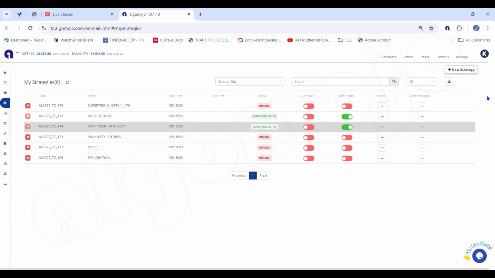You should not log out. You can close the browser, just log in using a browser. Say if your broker is Angel, just log into Algomojo, select the broker, log in, and leave it at that. You can close the browser, or you can log in using your mobile phone also.